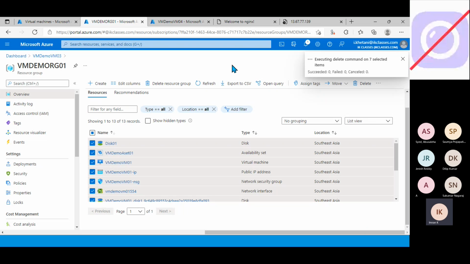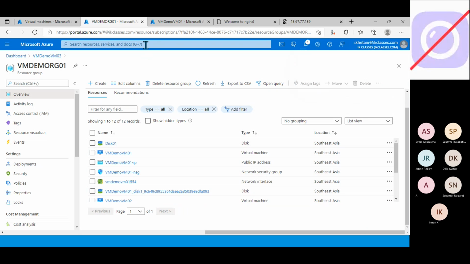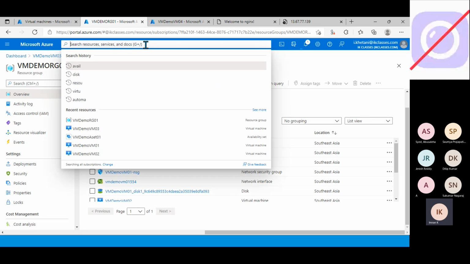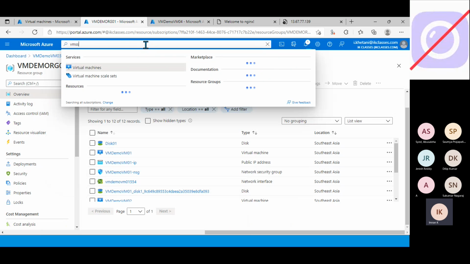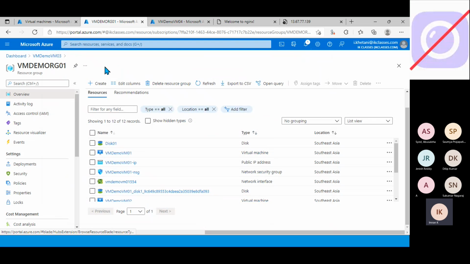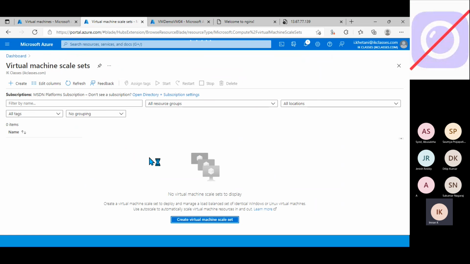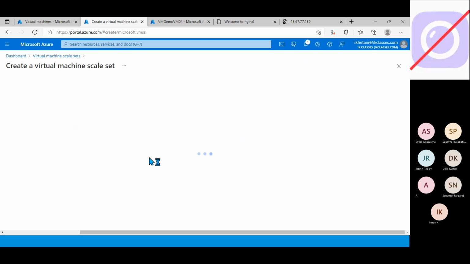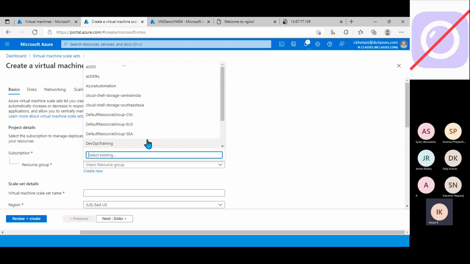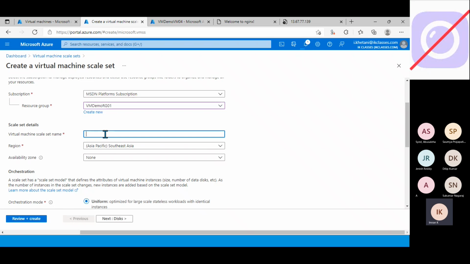Now what I'll do, I'll create a scale set. It's very simple to create a scale set. Just search for VMSS, that is virtual machine scale sets. Click on scale set and create the scale set. That's all. These are the different compute options we have in Azure. Let's name it.